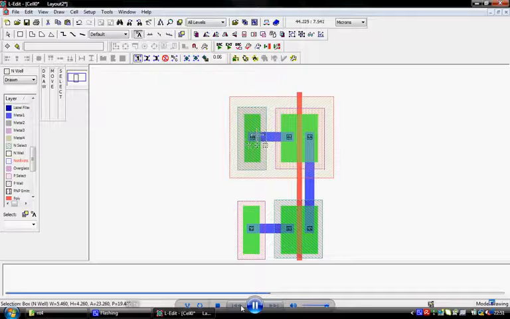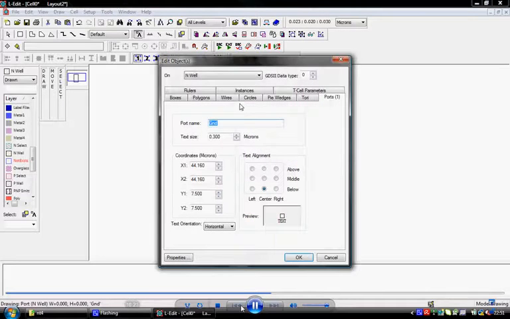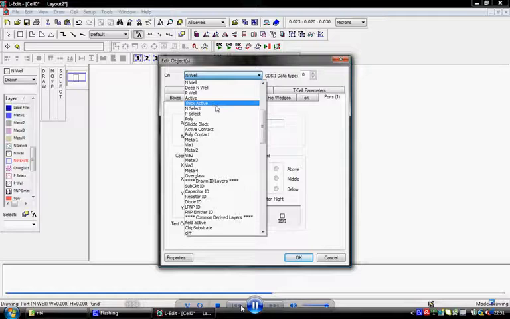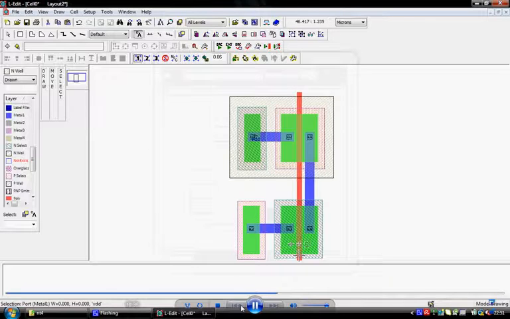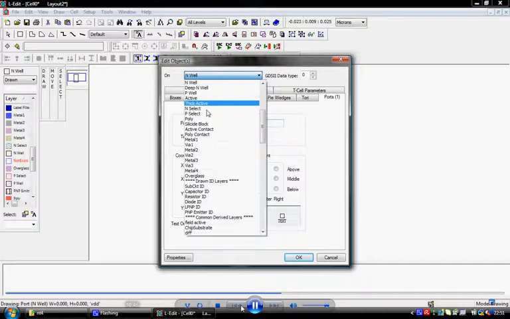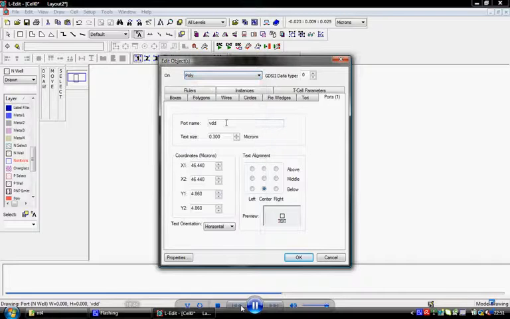The next step is port naming. According to the layers, you have to name the ports and positions. Select metal 1 and name it VDD. Increase the size if you want to. Next, click OK. Next, poly. Input as poly, so click on the poly material.